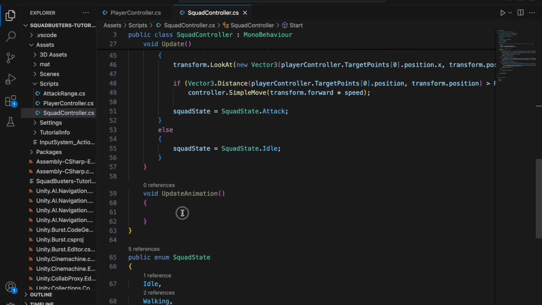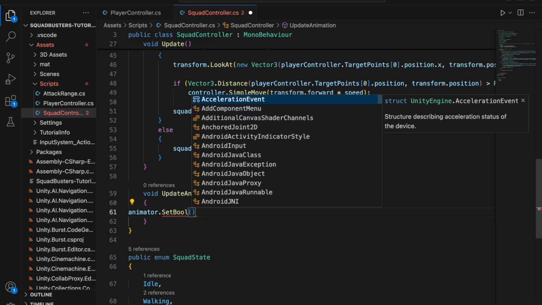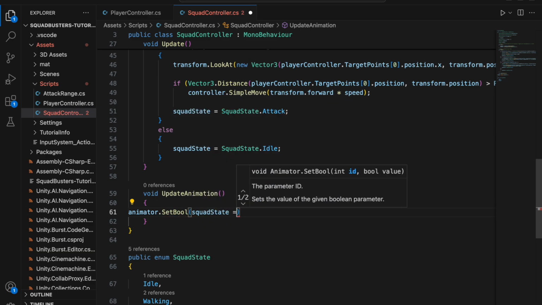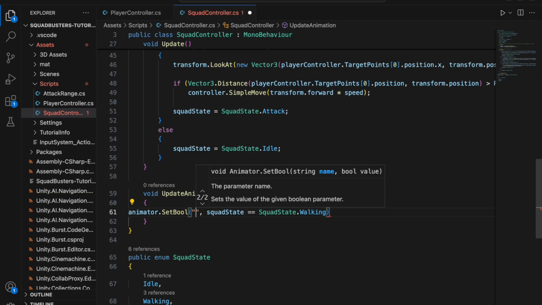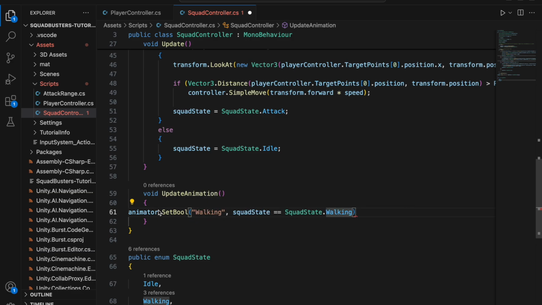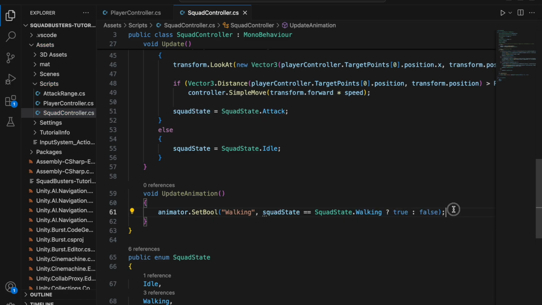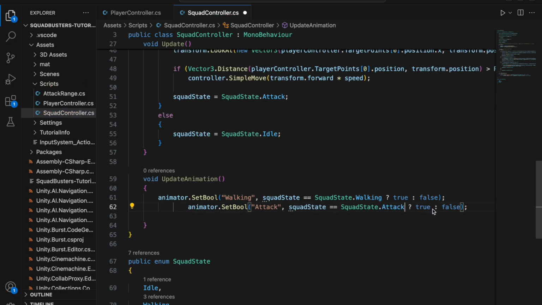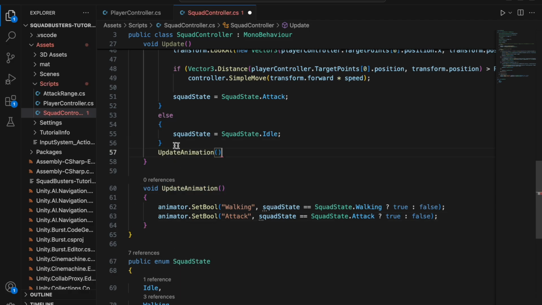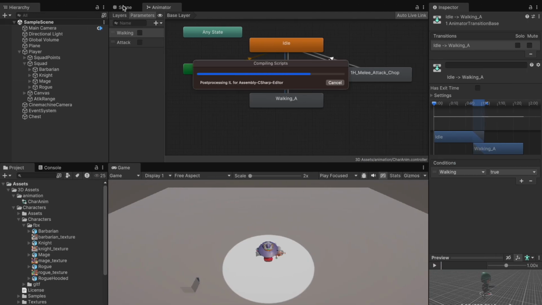Yeah, so now that we have our animator, what we can do is animator dot set bool, and I can set the bool based on our Scott state. First of all, of course, we need to give the name of the boolean which we want to update in the animator. It's walking. If our Scott state is equals to Scott state dot walking, then it will be true, else it will be false. Same thing I'm gonna do with attack. So I'll call this attack. In case both of them will be false, then our idle animation will play. We can call this update animation over here in the update function itself. Now that that is done, let's test it out.